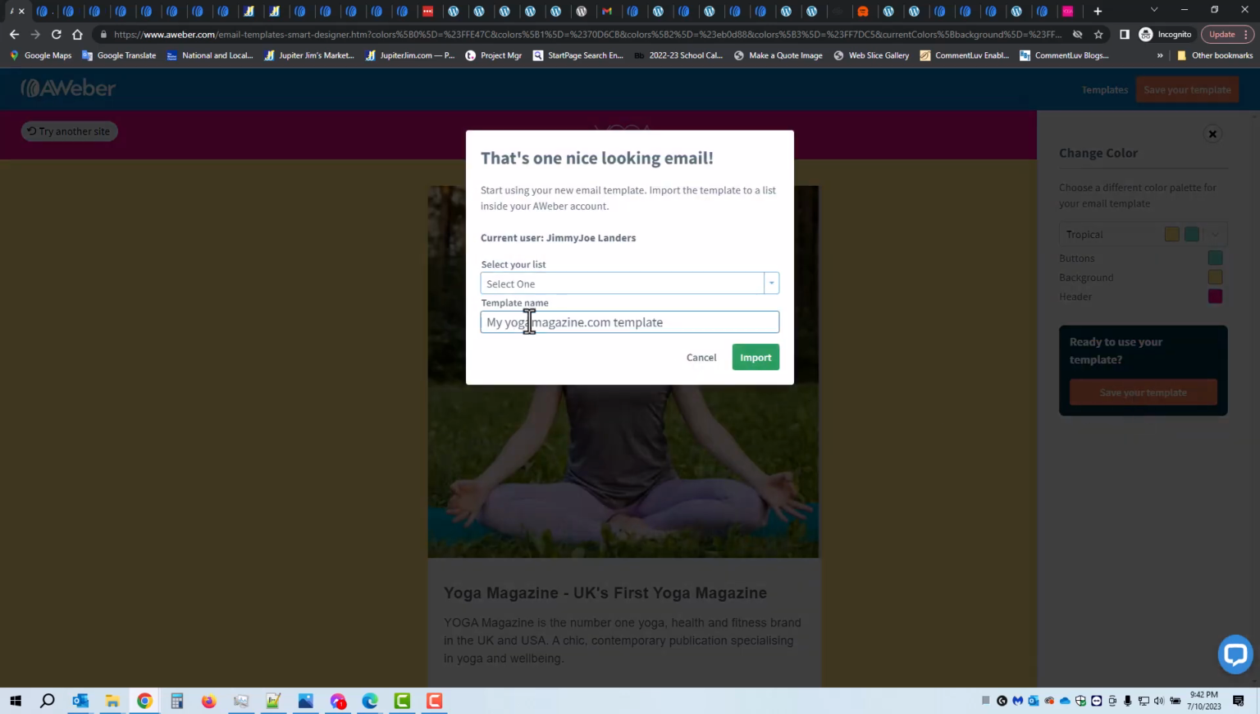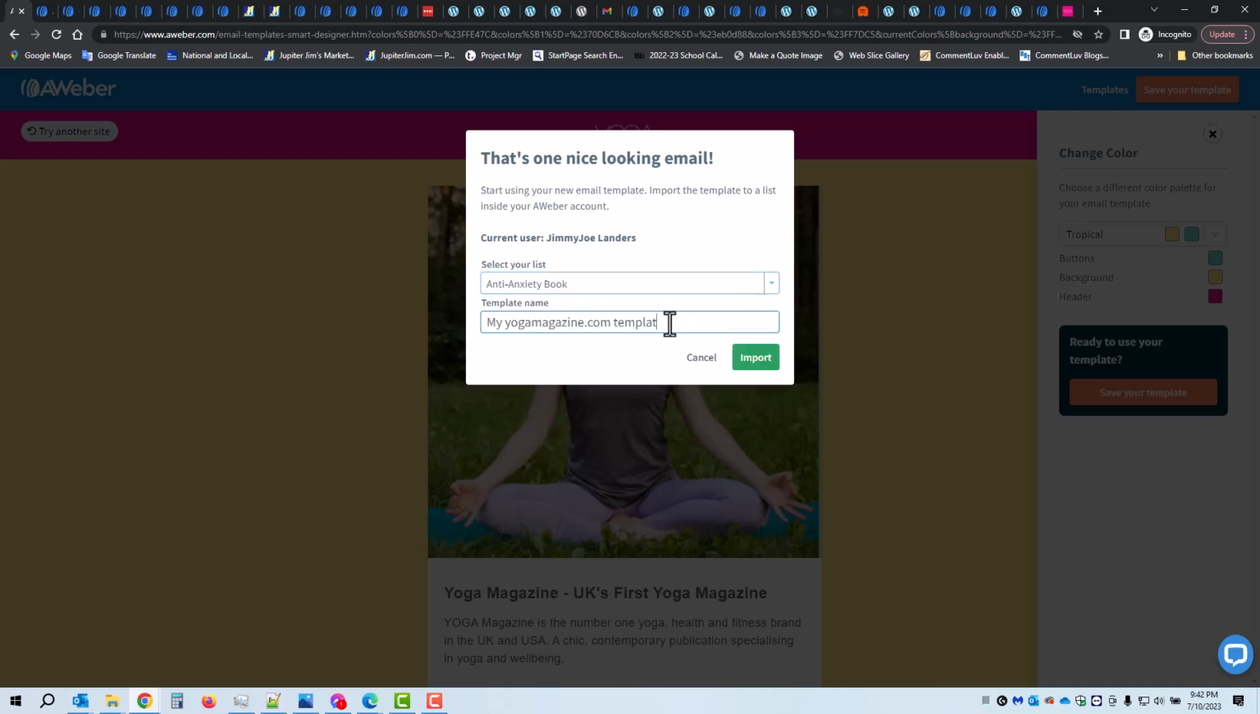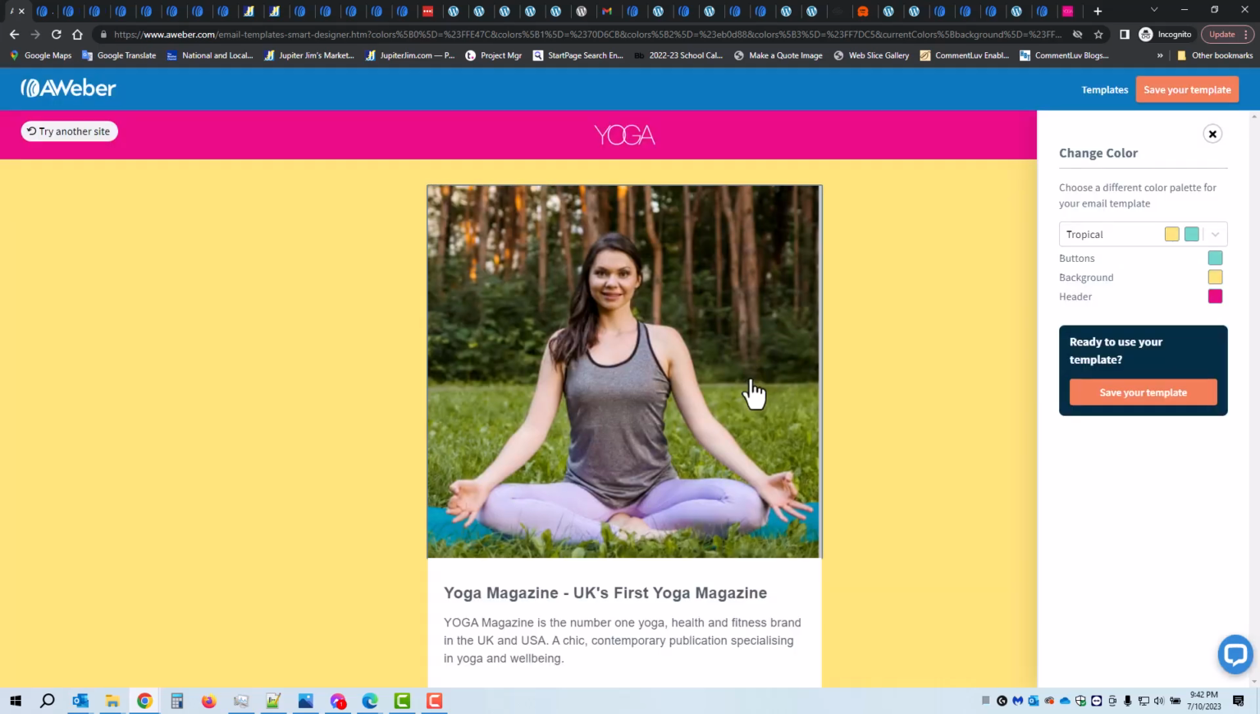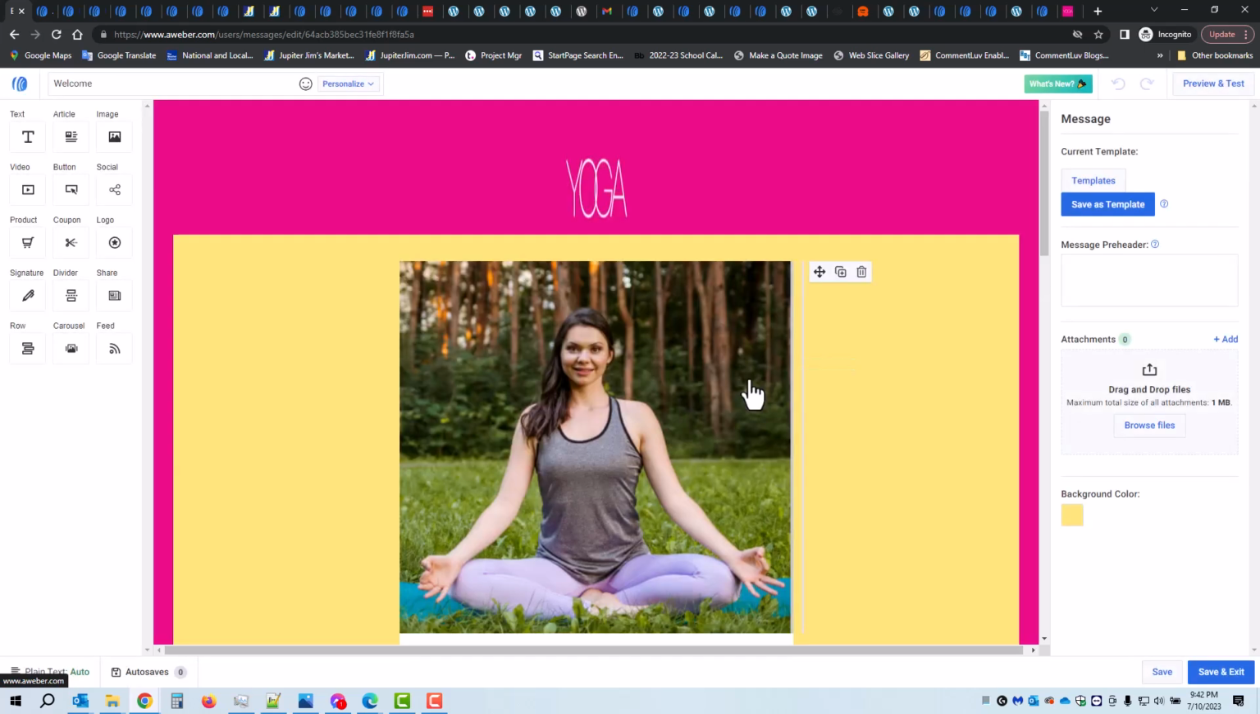And this is when you choose which list you want that template to go on or to work with. I'm going to hit backspace here. I'm going to call this Yoga Mag. Just to be safe, I'm going to call it number 4, so there's no confusion, even though it's my first one, but I've been playing around with it earlier. Okay, so let's import. All right, and there's the template.